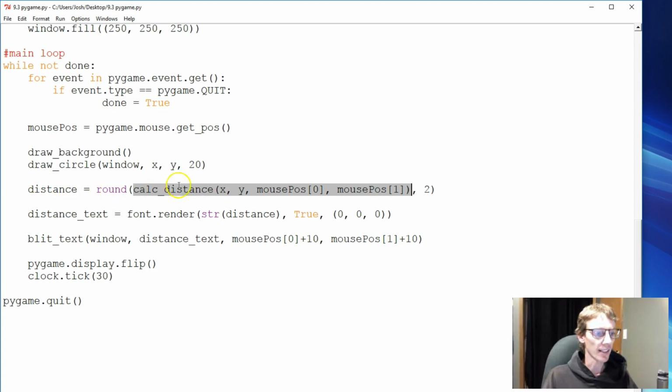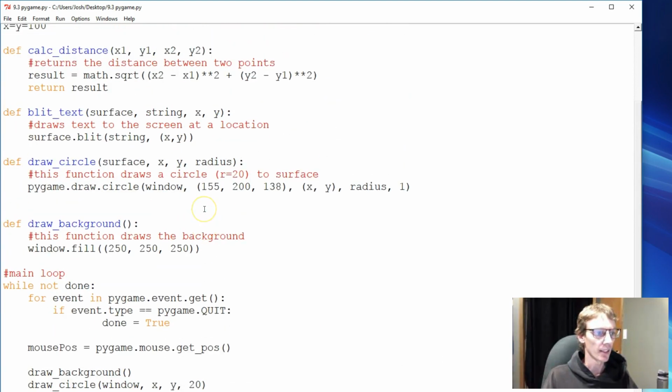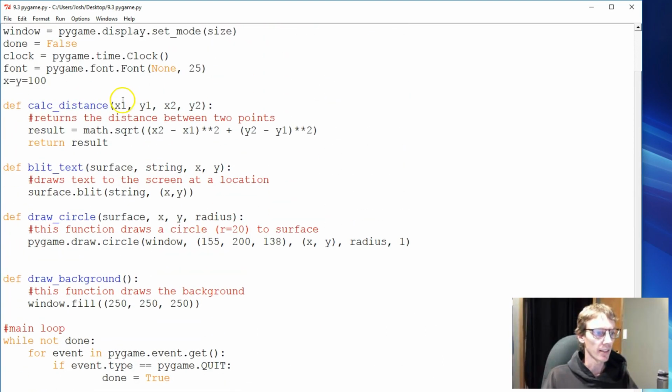So let's look at our calcDistance function for a moment. You can see it's up here, and calcDistance is taking 4 arguments: x1, y1, x2, y2. And the result is the square root of x2 minus x1 squared plus y2 minus y1 squared. It's that distance formula, and we're returning the result. And you can see I've even included this line right here. I've documented my function where it says it returns the distance between 2 points.